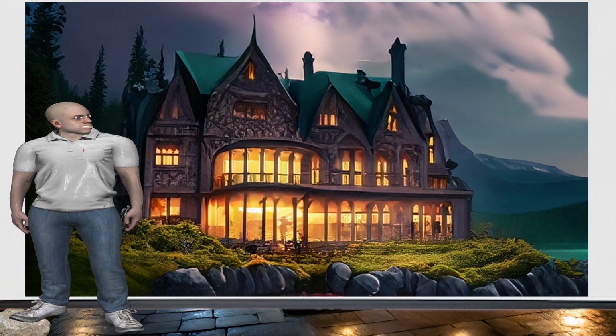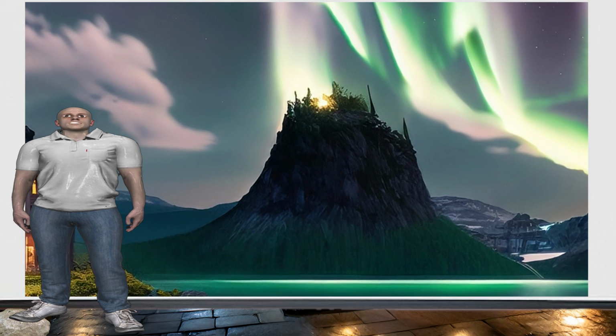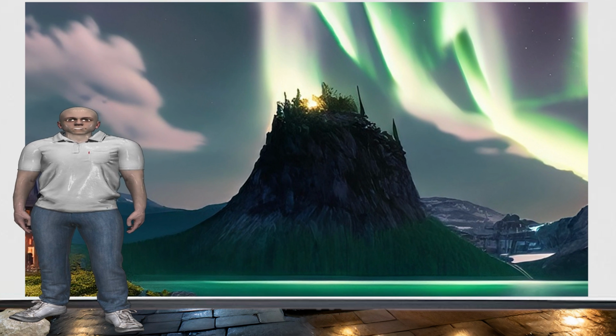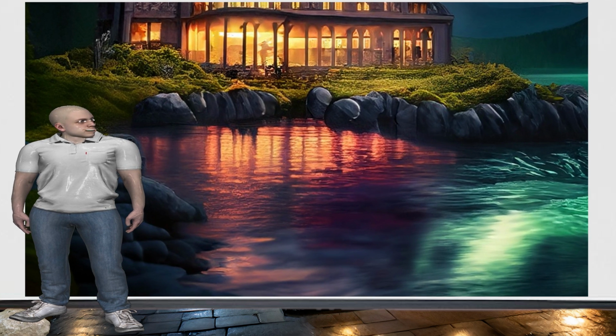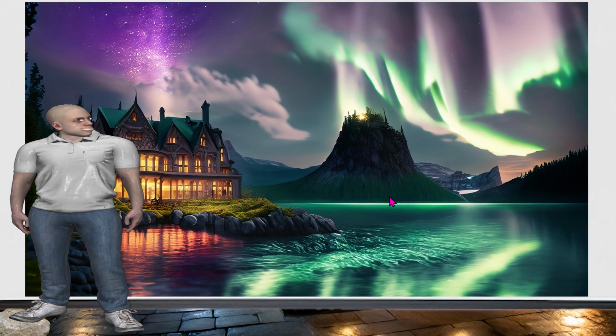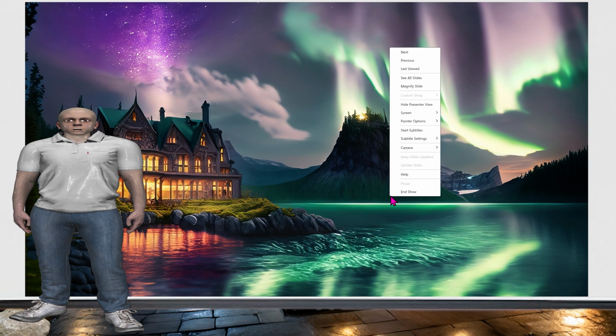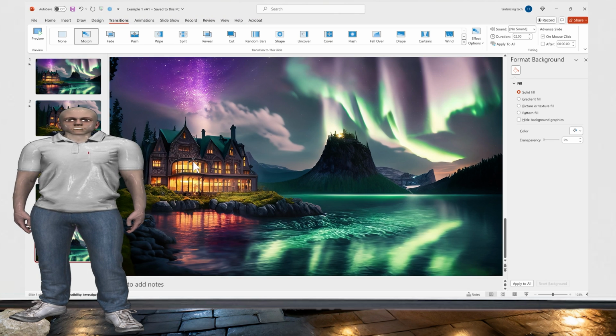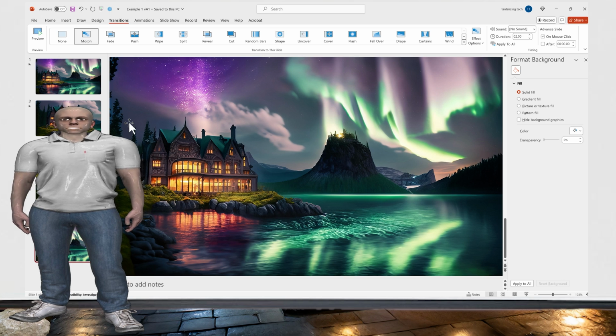If we click again, we center on the house. If we click again, it centers on the mountain or the hill. And if we click once more, we center on the water with the reflection. And if we click finally, we go back to the original slide. Now we can right click and end show. And that was example 1 of how to use the morph function.